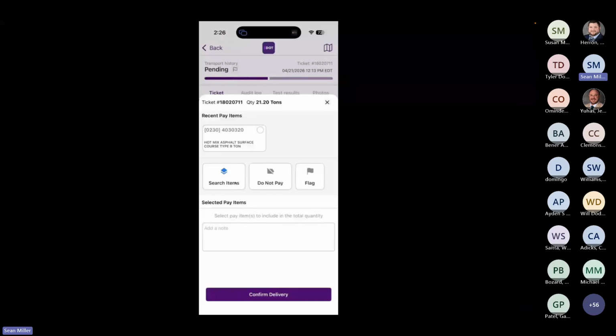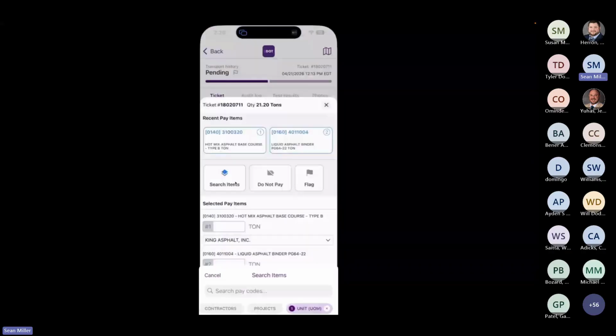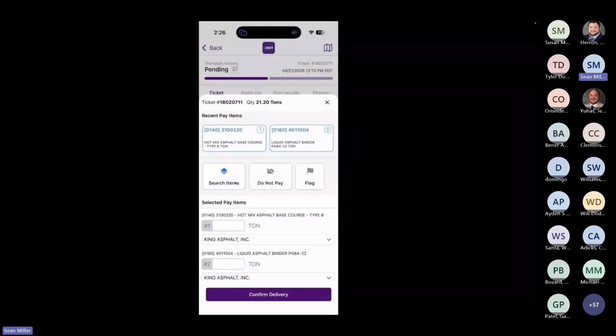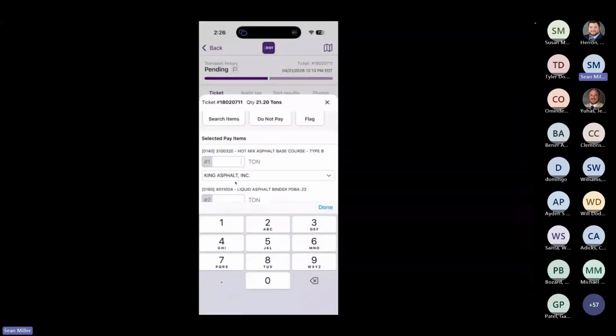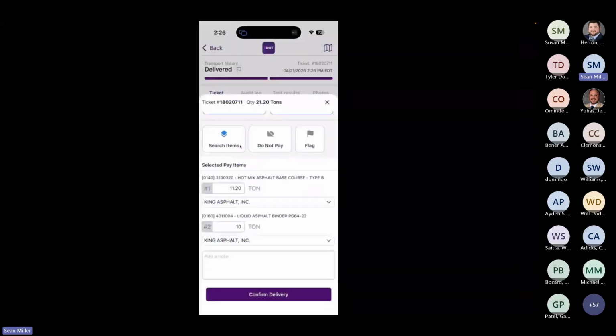And you notice that if I out in the field apply one pay item code to a ticket initially, I will not have to continue to search for that unless it was a new pay item that I want to go apply. So I think the initial one was actually surface type B, but say this one I want to apply a new pay item towards, or maybe I need to apply multiple pay items. Then I can do that, select those, apply my tonnage breakout across, in this example, 2 different pay items based on the total net tonnage of that ticket. And then I can confirm delivery.